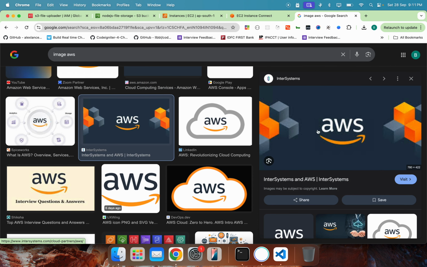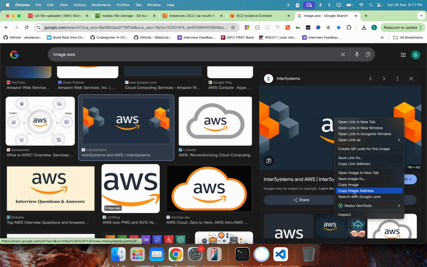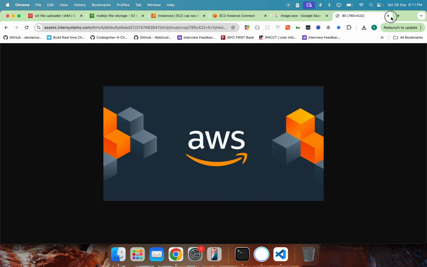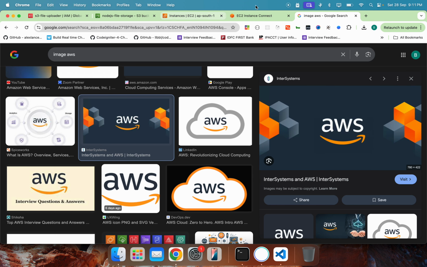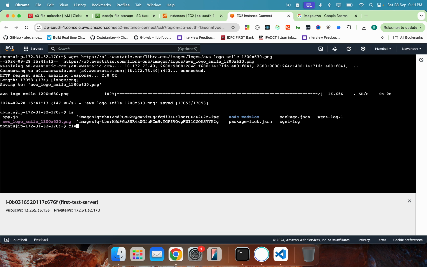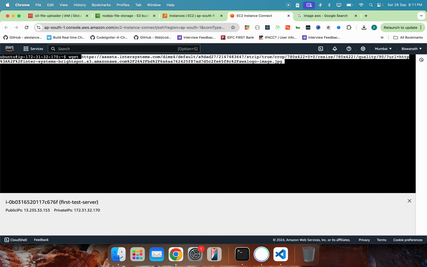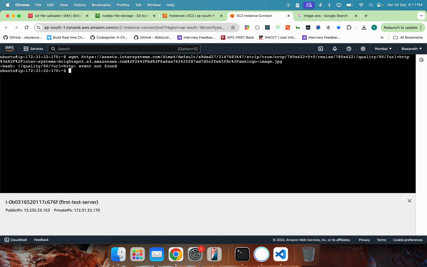Let me see if I get any other PNG image. Copy image address, let's try to access it. Okay, so this is a JPG file. So let's clear everything out. wget, paste the image name, and okay, still I am not able to download it.